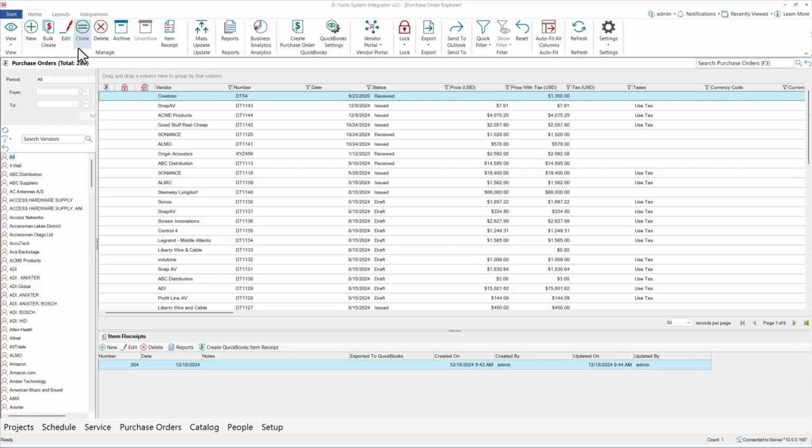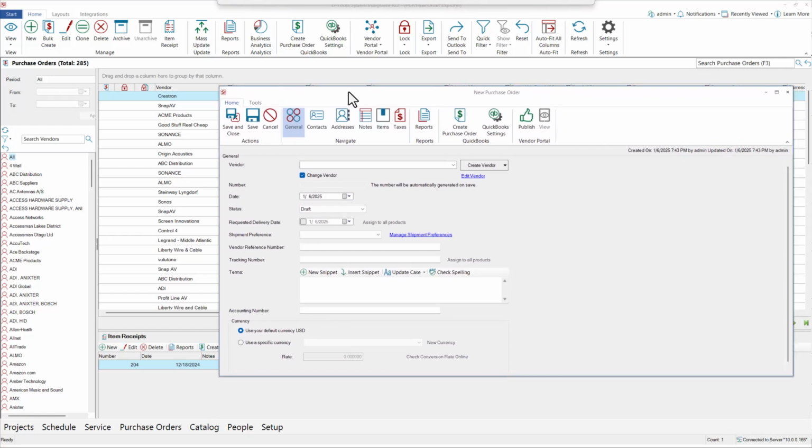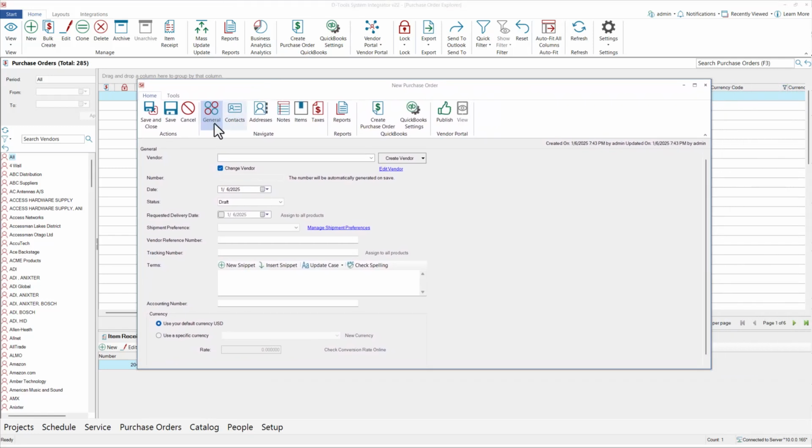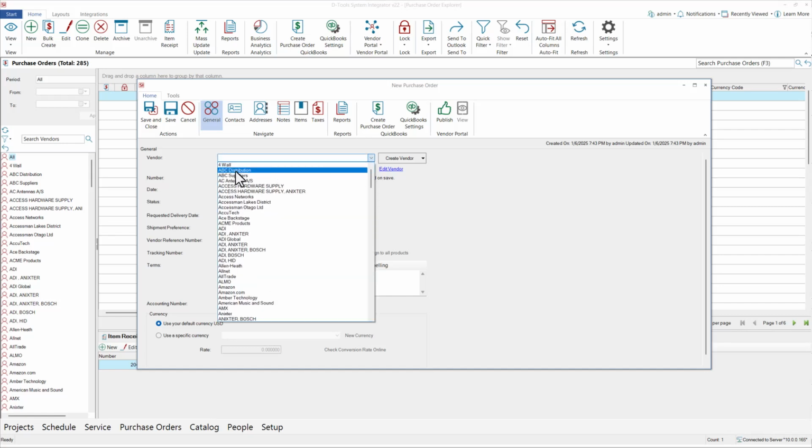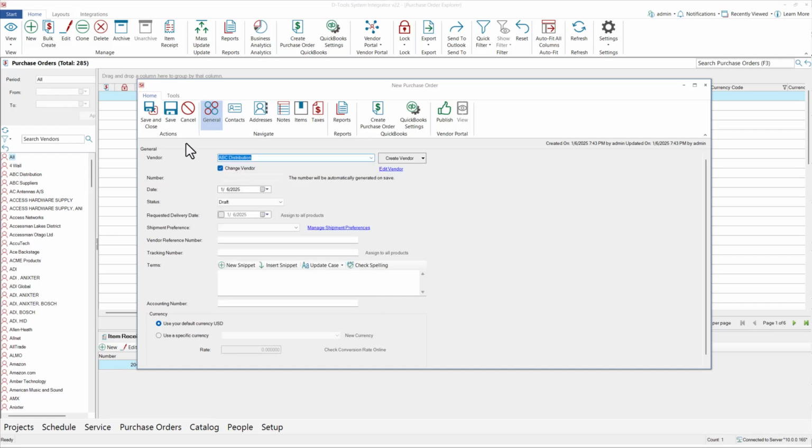This opens the Purchase Order Explorer. We'll click New here to open the new purchase order window, and let's take a look at some of the options. Right at the top, we have the vendor section. I'm going to go ahead and pick a vendor. How about ABC Distribution? Notice that the system automatically populates my terms for this vendor at net 30.